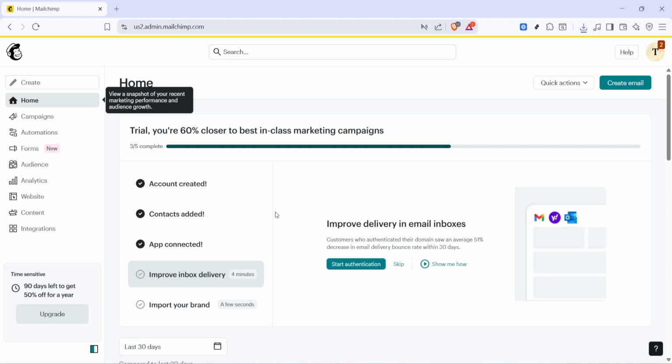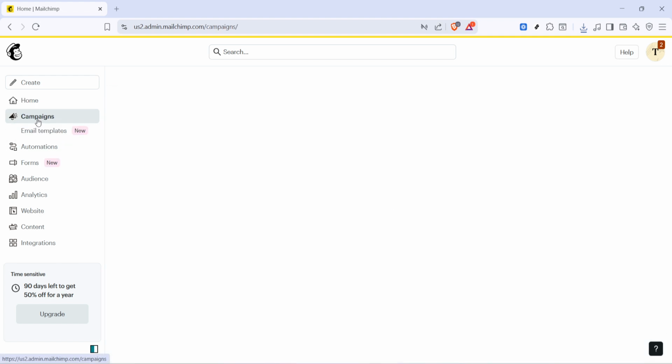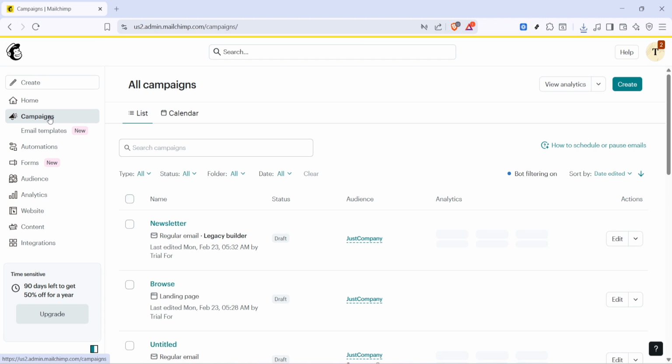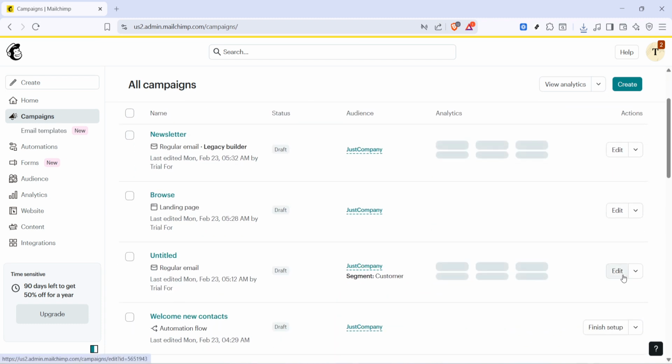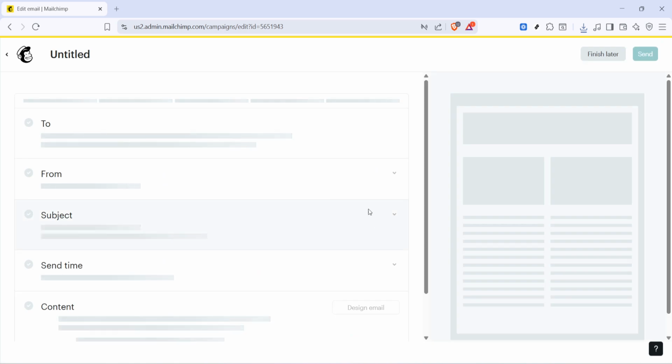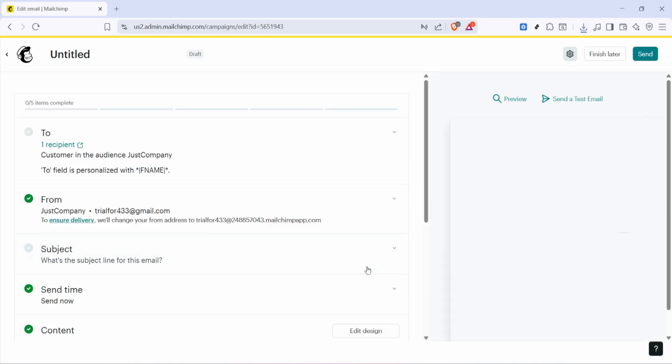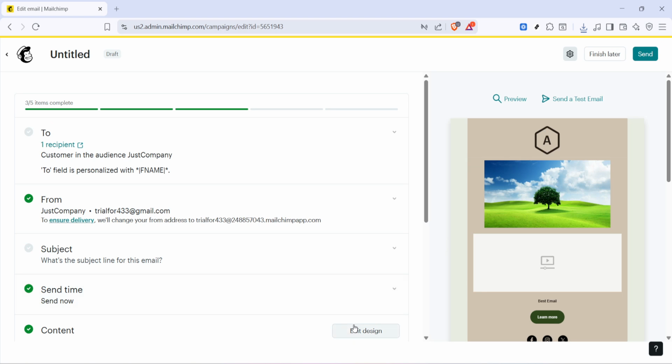Start on your Mailchimp dashboard and head to the campaigns area. This is where all your email campaigns live. Find the campaign you want to work on and open it so you can continue editing. Once you're looking at your campaign details, move into the email builder by choosing Edit Design. That will launch the editor and show you your email layout with all the content blocks.